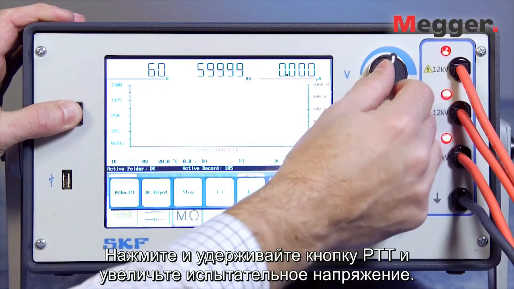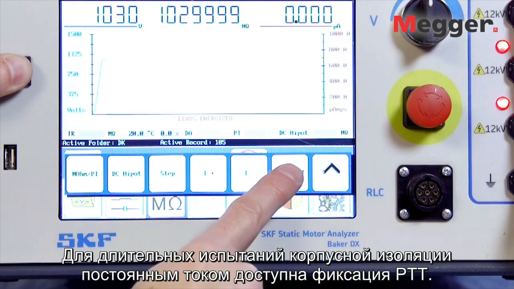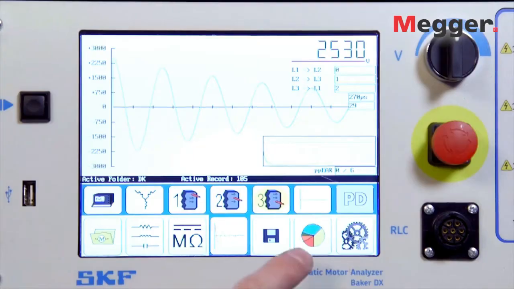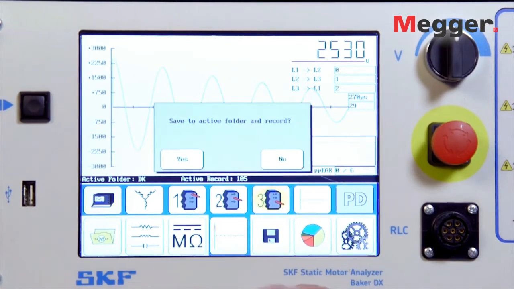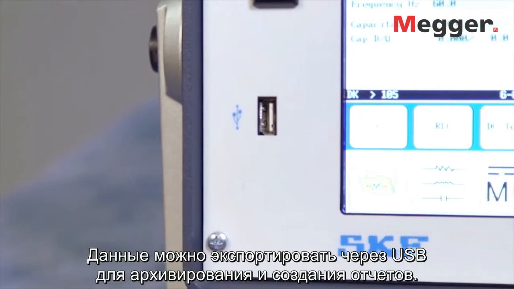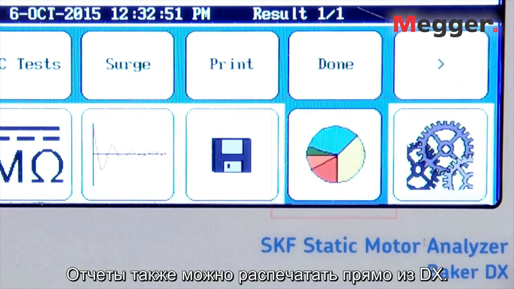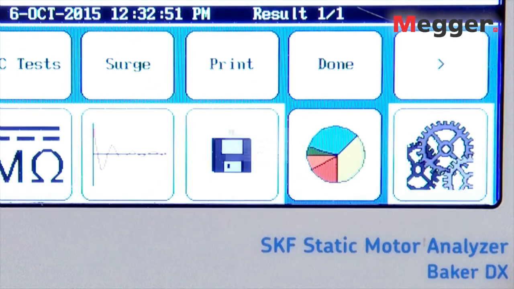Press the PTT button and ramp the test voltage. For the long DC ground wall insulation tests, a PTT lock is available. Save test data by pressing the Save File icon. Data can be exported via USB for archive and desktop report generation. Reports can also print directly from the DX. Companies' logos can be added to the report.